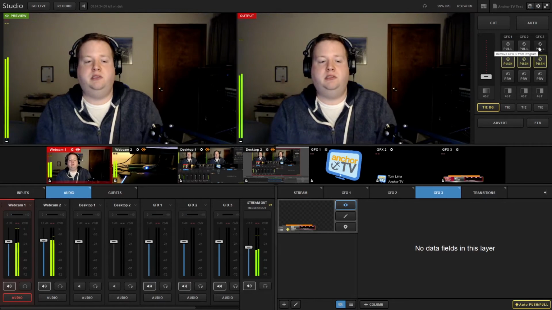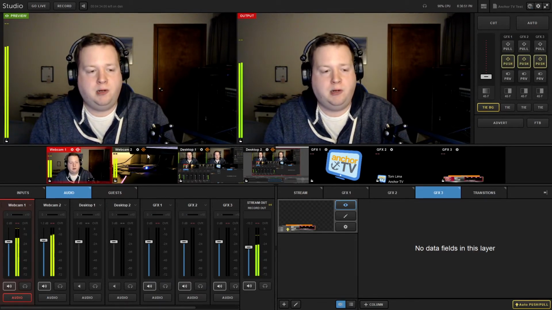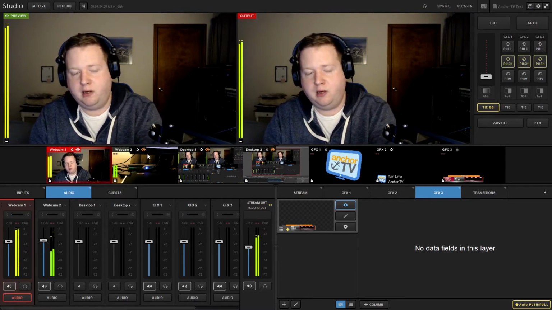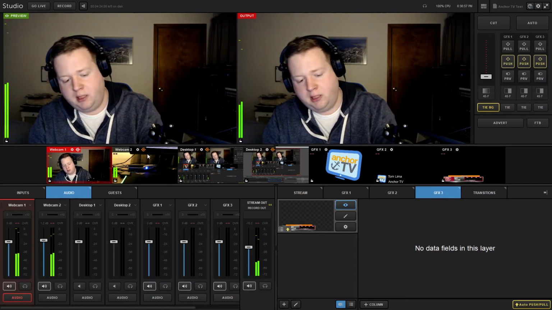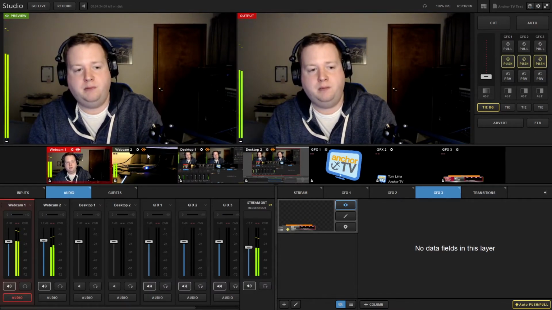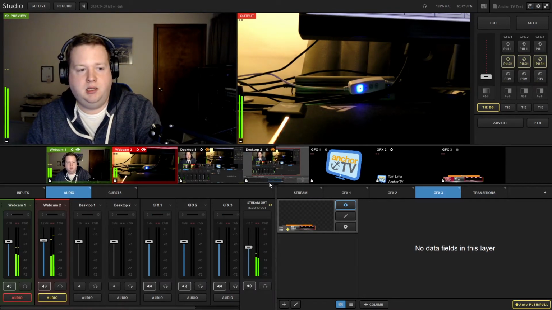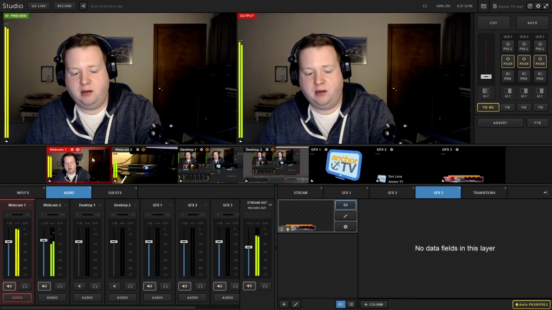Now we'll cover switching. So the default hotkeys on your keyboard, F1 through F12, will cut your inputs live. So say if I wanted to cut to webcam 2, F2. On my output monitor here, I can see it switched to my camcorder. F1, bring it back to myself.